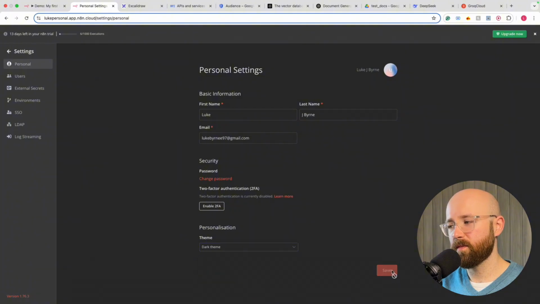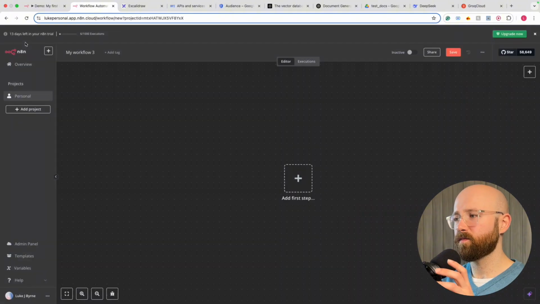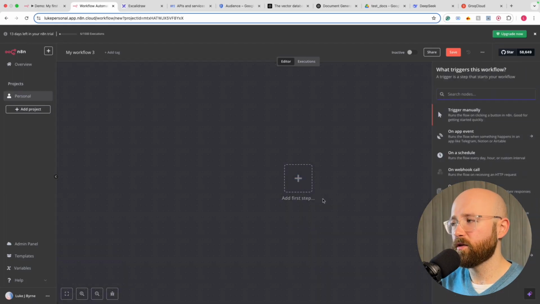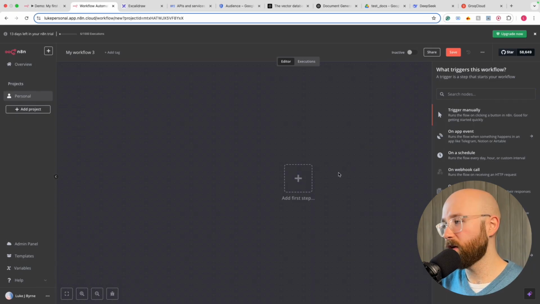We're going to use dark theme because it's much easier on the eyes. So now let's go back here. So the first thing we have to do is add your first step. Now, if you recall, our first step is when a Google Drive file is created or updated.